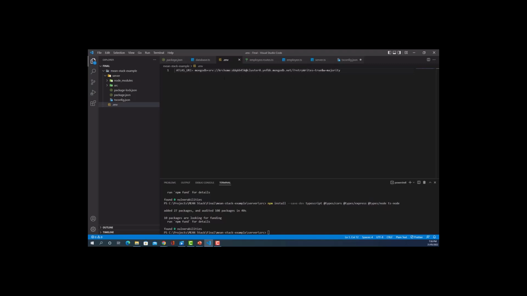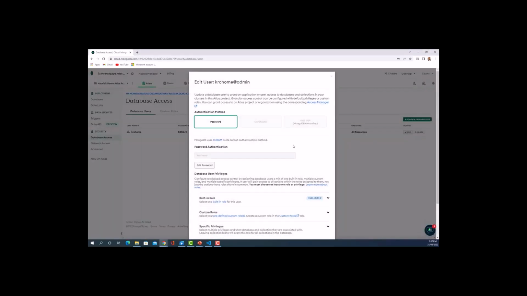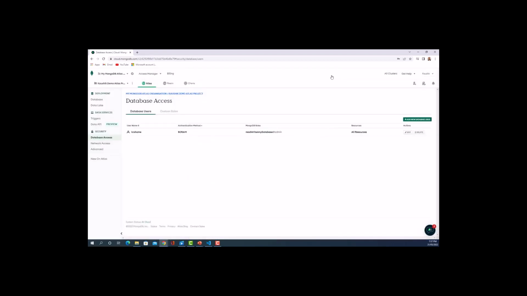So where did I get this password from? Again, I have come back to the MongoDB cluster and clicked on the Database Users tab. If I click on Edit, the password is highlighted, and if I click on Edit Password and then Show, that will show my password. Okay, so I'm good. That's my password.